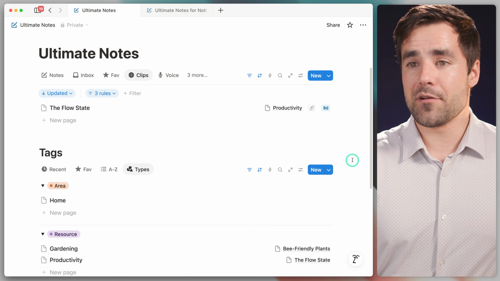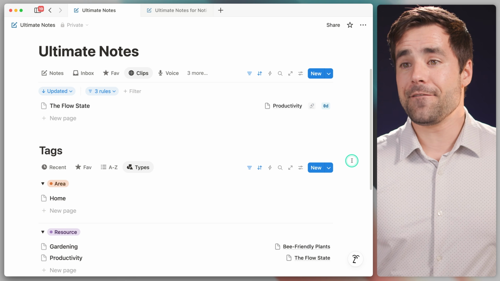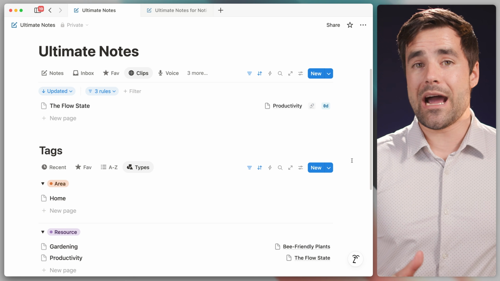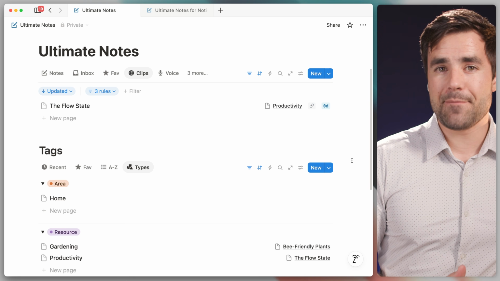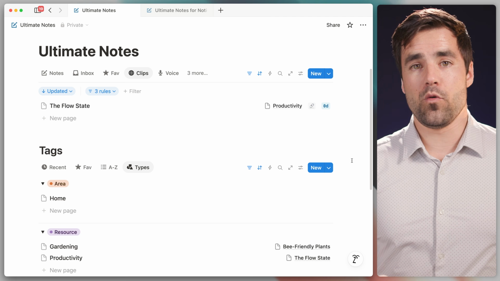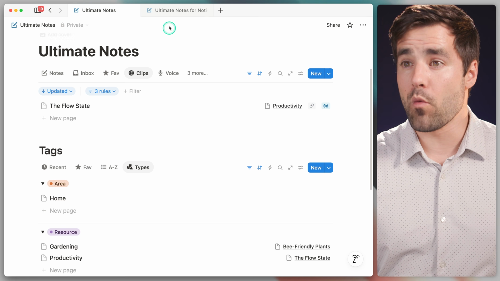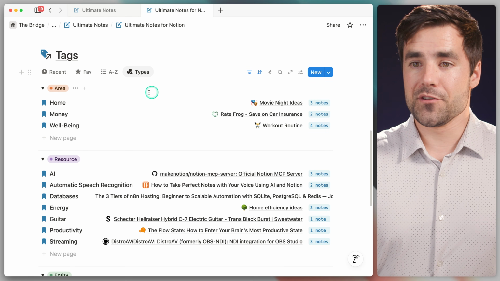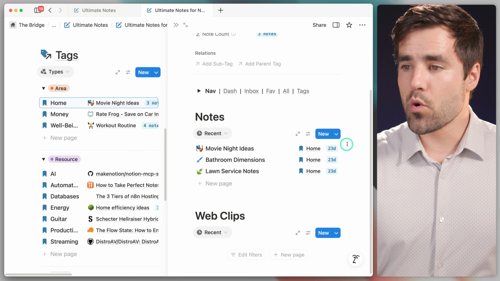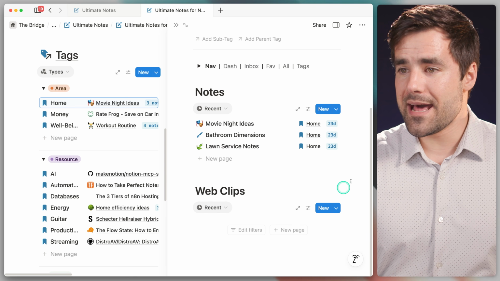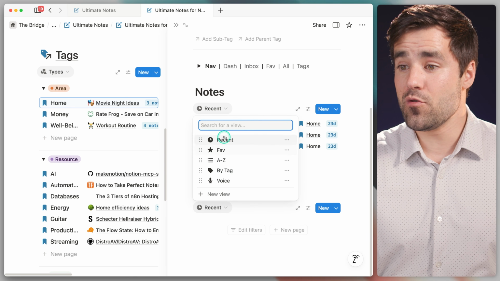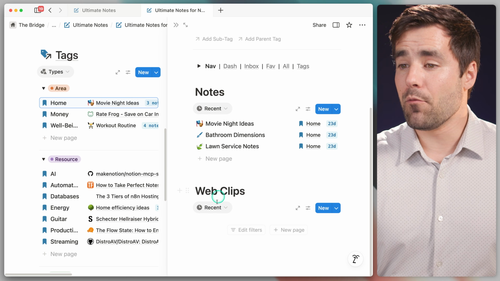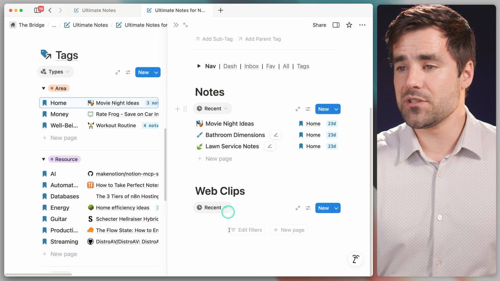So all we need to do now to finish this project up is to add a few database templates that are going to allow us to spawn specific types of pages without a whole lot of manual work. I want to go ahead and prime your brain for what we're going to create here. So first and foremost, we want to make sure that our tag pages look more or less like this, where we have this automatic notes section here with a few specific views and a web clip section as well. So we can kind of keep those nice and separate.